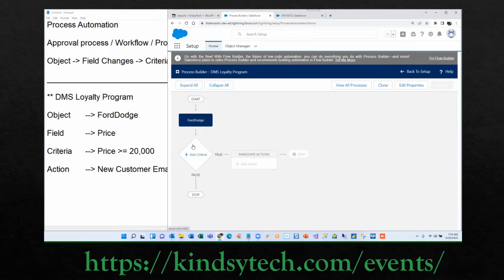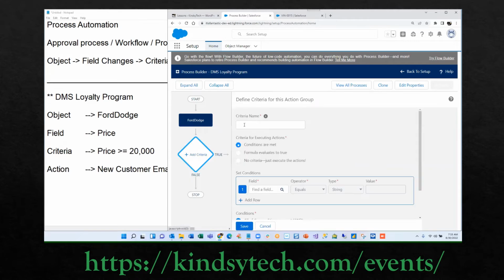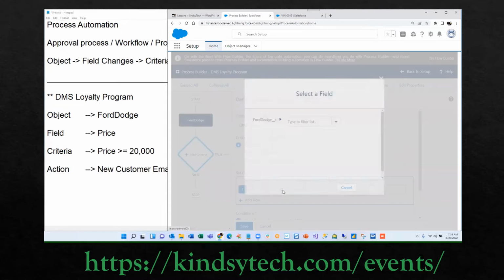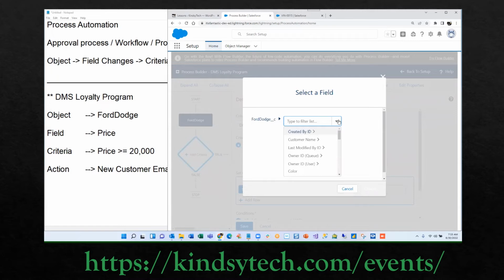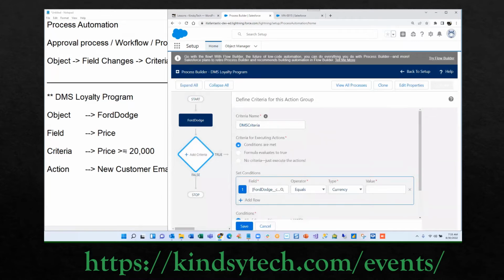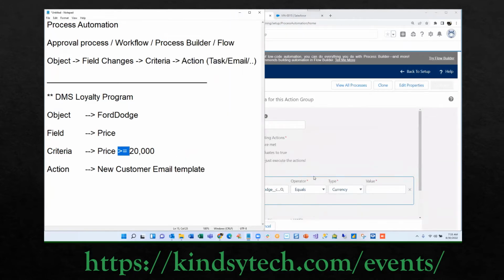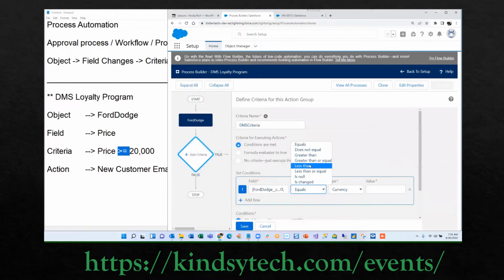So now we chose the object. We want to choose the criteria. So the criteria name is going to be our DMS criteria. Okay, I need a field, I need an operator, and I need a value. So let's use our field, which is the price. I can search through my fields, or I could be lazy and start typing the first letters and then choose price. So price. If it's greater than or equal to, so it's $20,000 or more. So I need to change equals to greater than or equal to. And then the value, it's going to be $20,000.